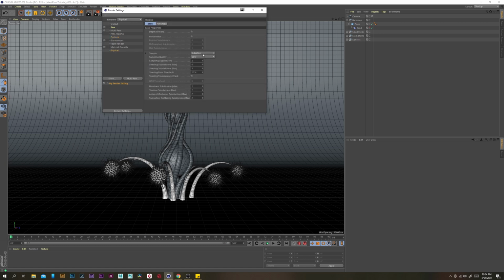And then under physical, change the sampler to progressive. And under effects, we just want to enable the global illumination. And then just change the samples to low so we get the fastest preview possible.